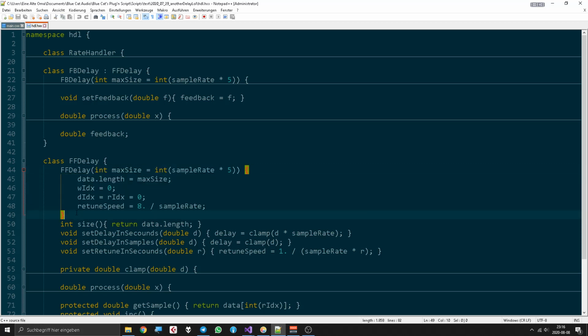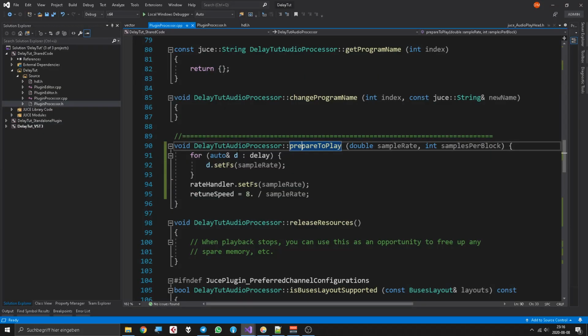But yeah, I mean, it's still a little bit weird from the way it is being called, and it makes much more sense in here, where you know that this is really called whenever the sample rate changes. So you just put all your sample rate stuff in here and know that it will be fine.